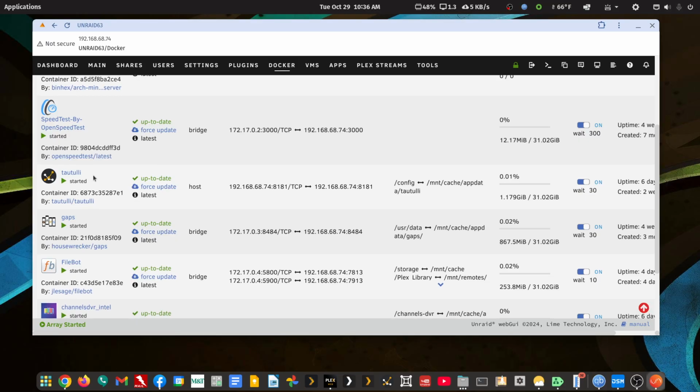Tautulli, again, is as helpful as Filebot. It collects data on how your server is being used. You can see which devices or which users are transcoding. It can tell you how many users you had.